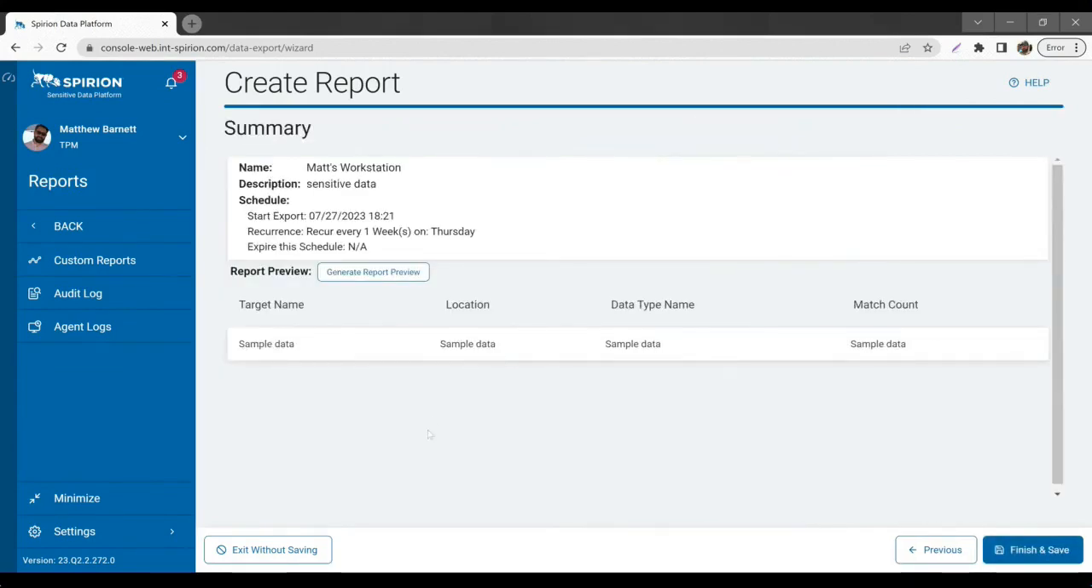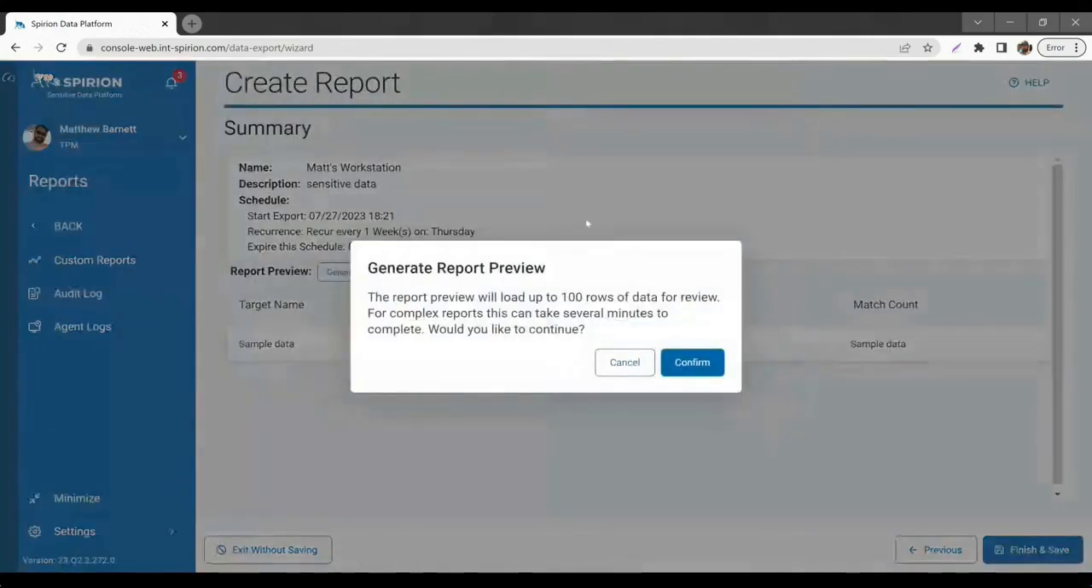So next I have my summary, a couple of important things here. We have the name, description, and the schedule data here, but also we have a preview. Right now the preview just says sample data everywhere, and it does list the targets, the columns that I selected in the order that I selected them. But I also have a button where I can generate my report preview.